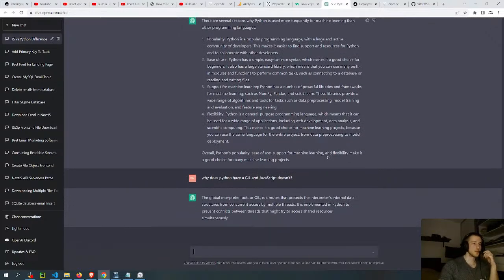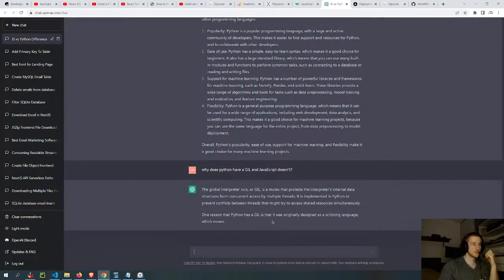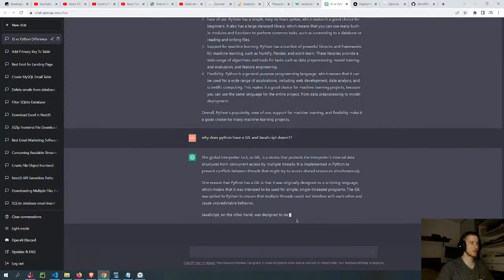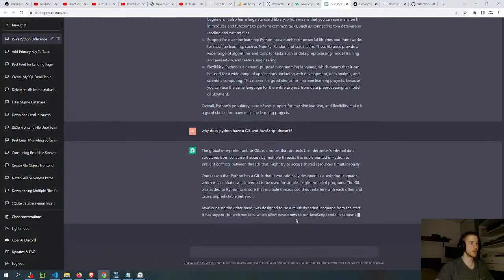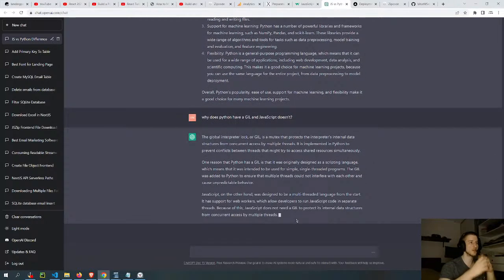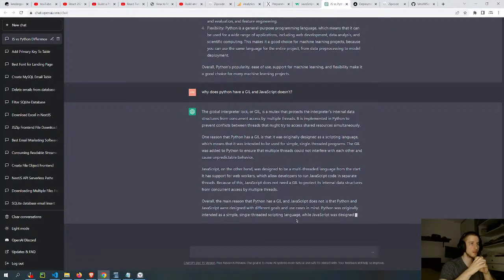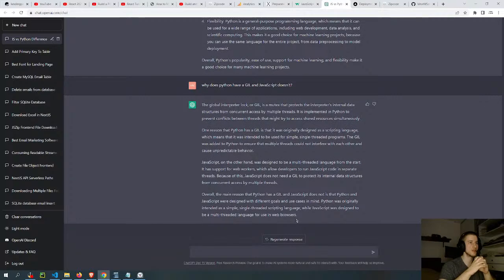Is a mutex that protects the interpreter's internal data and structures from concurrent access by multiple threads. It is implemented in Python to prevent conflicts between threads that might try to access shared resources simultaneously. One reason that Python has a GUI is that it was originally designed as a scripting language, which means that it was intended to be used for simple single-threaded programs. The GUI was added to Python to ensure that multiple threads could not interfere with each other and cause unpredictable behavior.